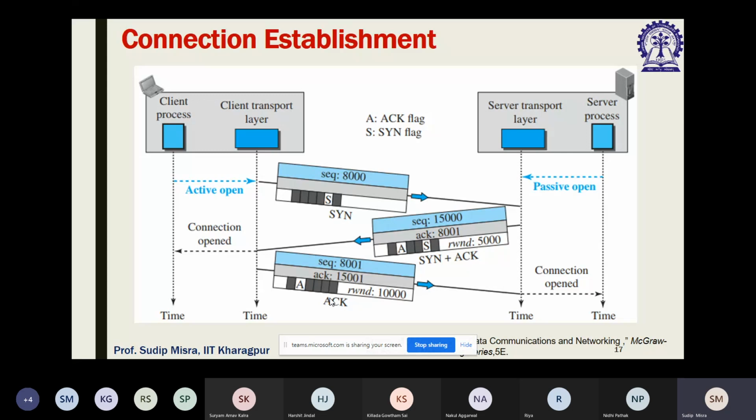So this is how the connection is opened through the three-way handshaking process. One way, second way, third way. This is called the three-way handshaking process for connection establishment in TCP. Very important. Okay? Doubt? Clear?